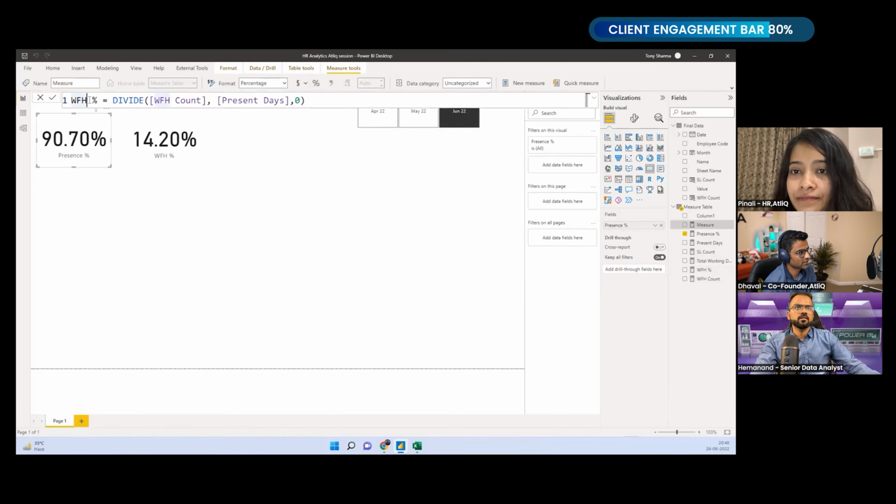And just for the viewers, what Hemanan is doing right now is he's creating new measures in DAX. So DAX is a query expression language in Power BI, and you can use these measures, which are very useful when you are building the actual visual and the dashboard. Yeah. So for the sick leave percentage, I think you need to understand the sick leave based on the total working days, right?